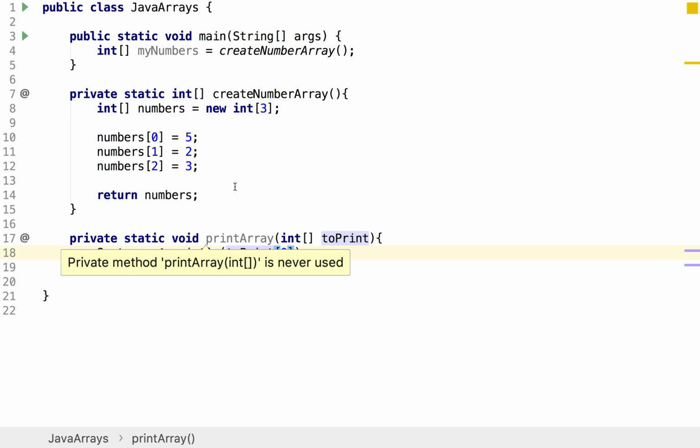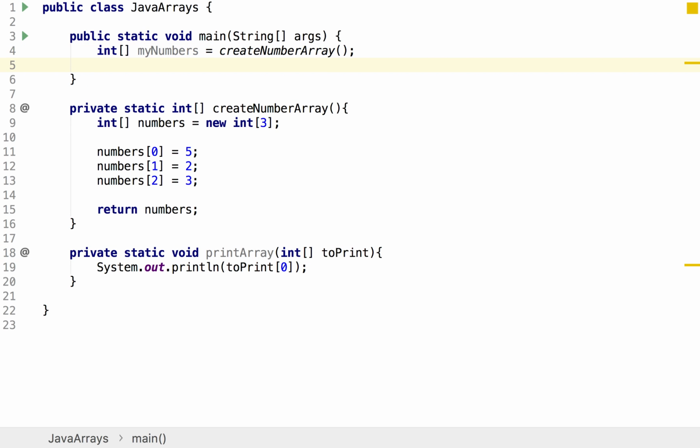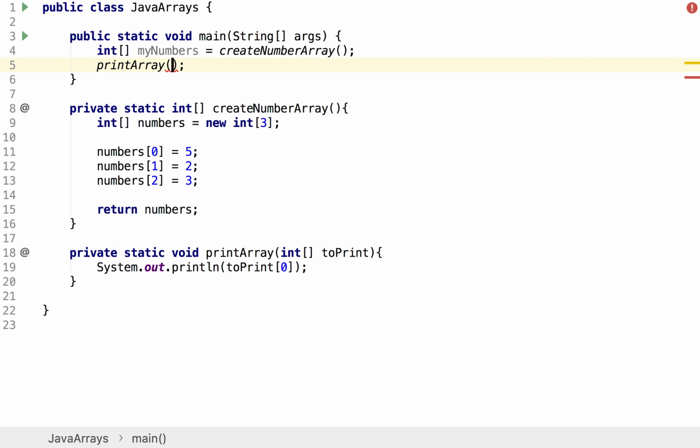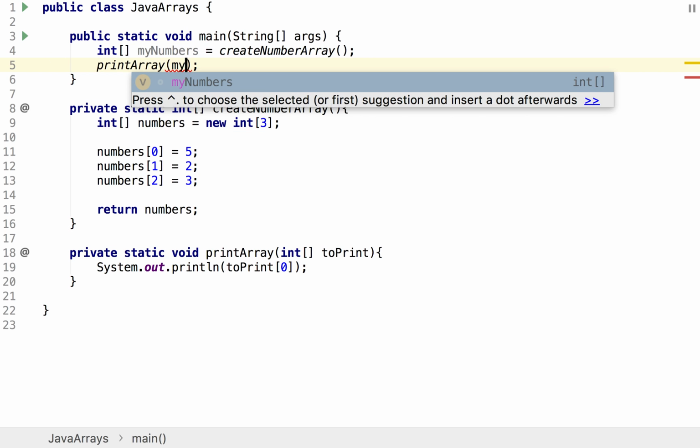And so now all we need to do is actually just call that. The way I'd call that is by simply writing printArray, and then I would say what array do I want to print. So in this case, well, I've defined my numbers, so I'm going to call it my numbers.